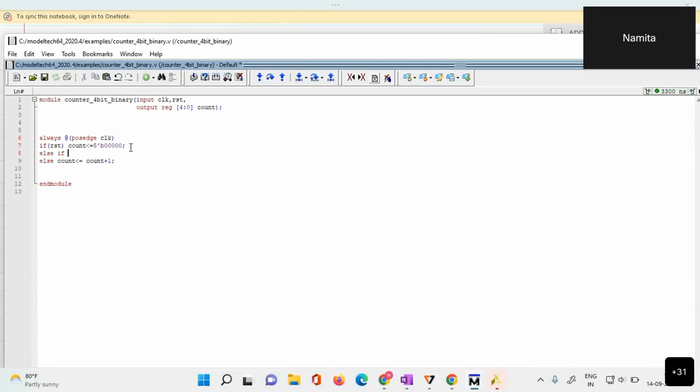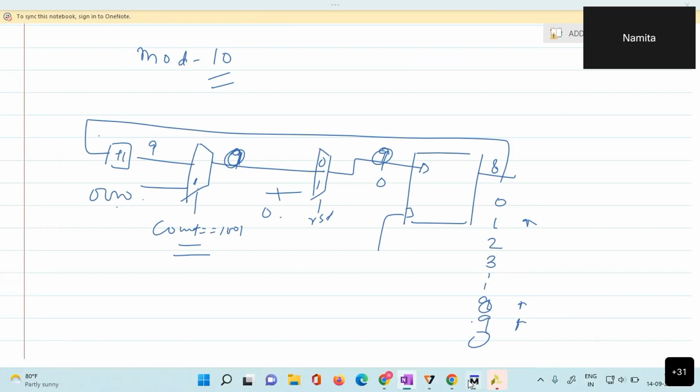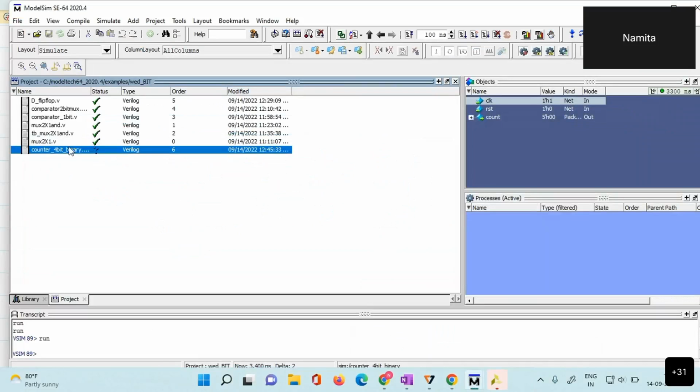Else if count equal to 4'b1001. Since it's a BCD counter, I should not go for 5 bits. I'll just use 4 bits here. 4'b0000, else it is count + 1. I'll save it. I will go to compile.